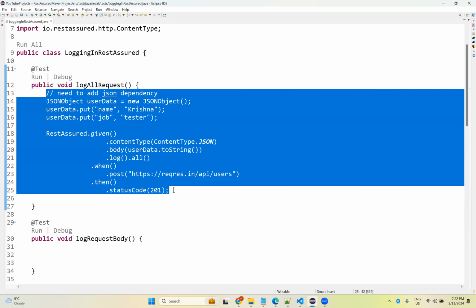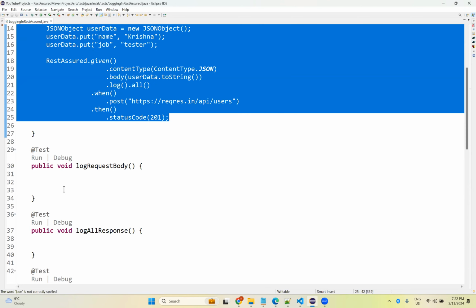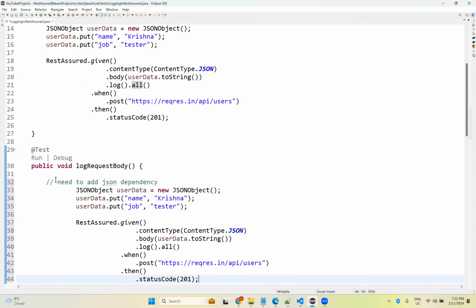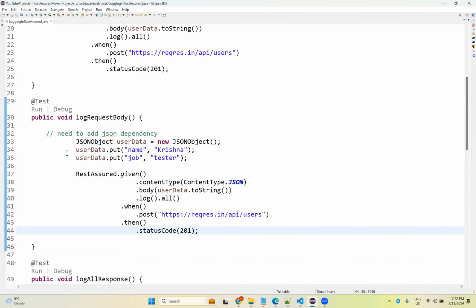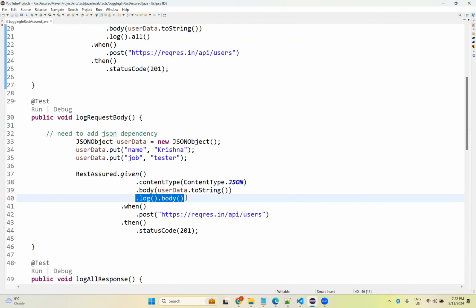So I'll copy paste the same thing here. But I do not want to log everything. I want only body. So then you need to mention, instead of log.all, just log.body. I'll mention log.body. That's it. That is the only change I make.